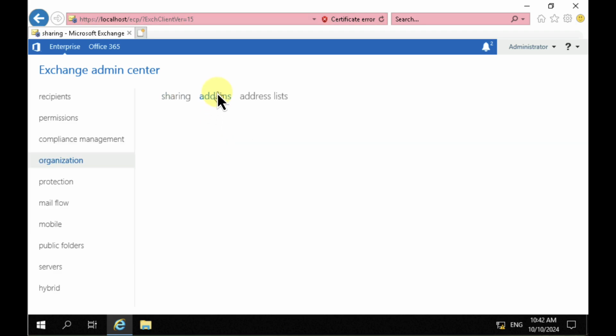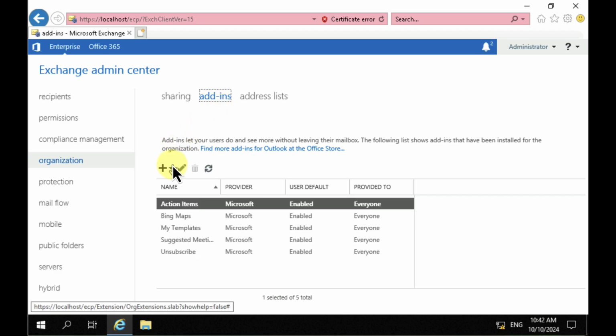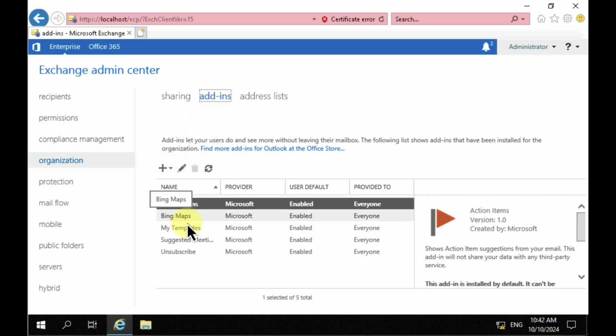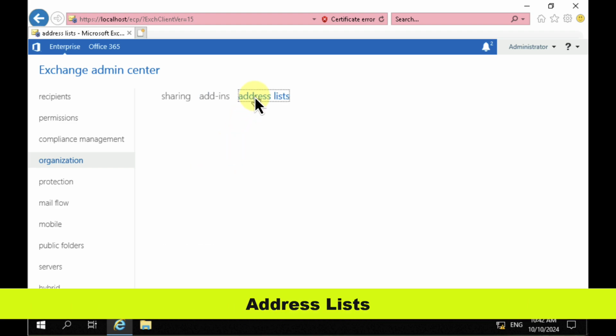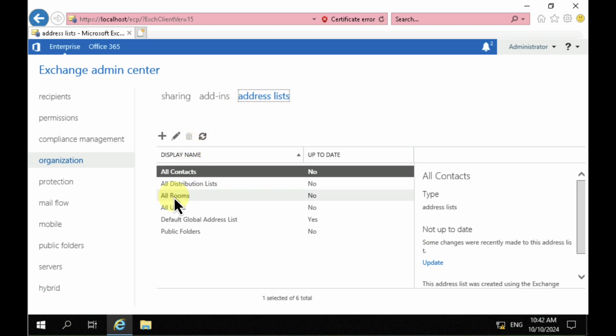In here as well, you've also got the add-ins tab, so you can add in any additional components. So for example, maps and any templates that you might have. You might have an unsubscribe page that recipients want to add on. And you can also create address lists here. So again, this is where you can create your various address lists.